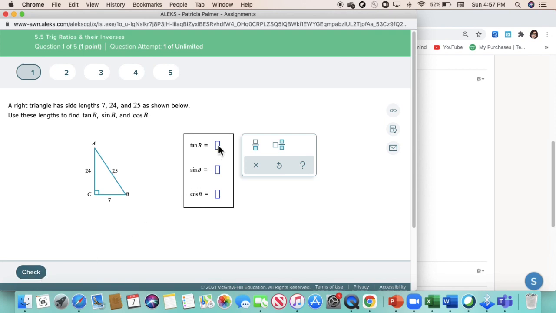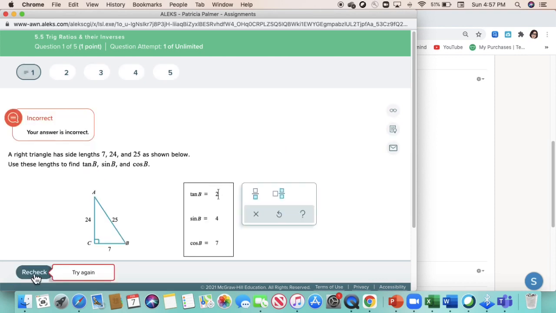So I'm going to come in here and put in answers that I know are not right, just to show you that they can check this, and Alex is going to tell them that they are not right. It's going to tell them that they're incorrect. Had I gotten one of these right, Alex would have told me that too. But what's really nice about Alex is it allows them to try again without any penalty.